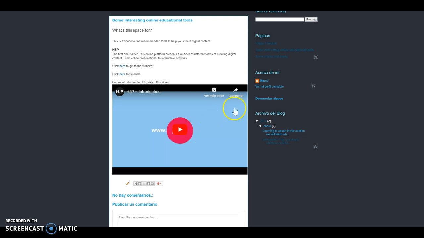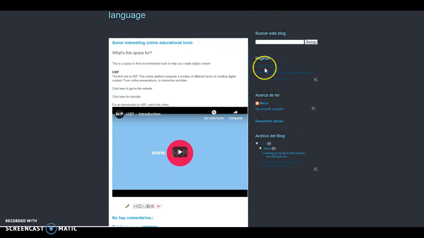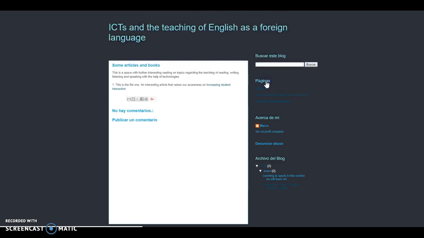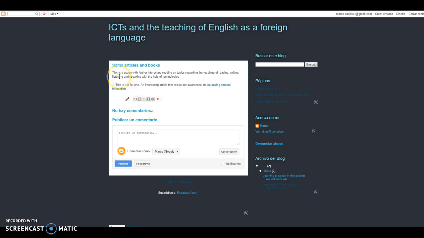There is another link on the right side of this blog space that takes us to articles and books. So this one here is already filled in a little bit with the first article I want you to have a look at. This is called Increasing Student Interaction, which is related to those teaching implications behind speaking I want you to start thinking of. So take advantage of this blog space.